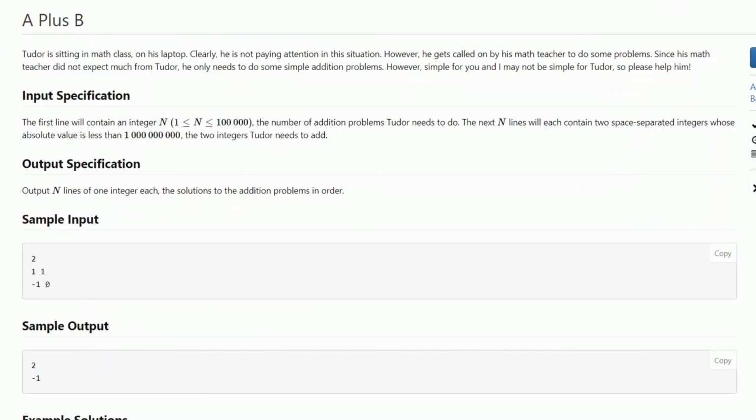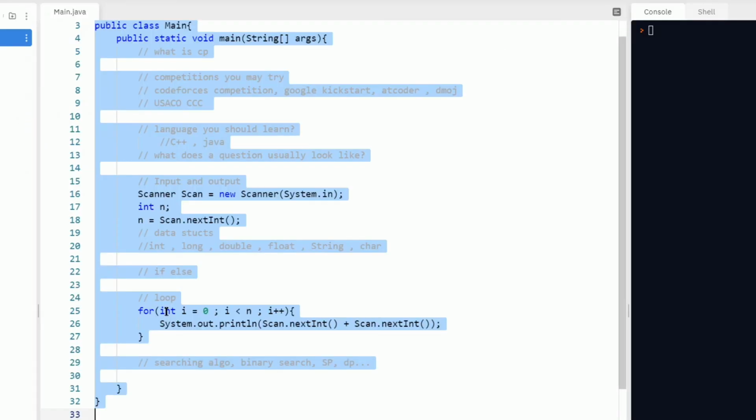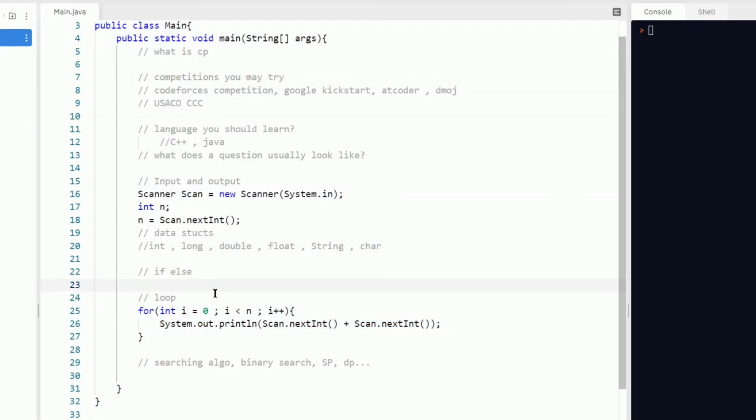Let's submit an answer. Oops, my internet is pretty slow. Oh, okay, it just did the test cases. As we see, we got all the test cases. When a grader gives you a full score, it really means your code works, because the grader usually runs tons of tests, and if they all pass, it means your code is working.